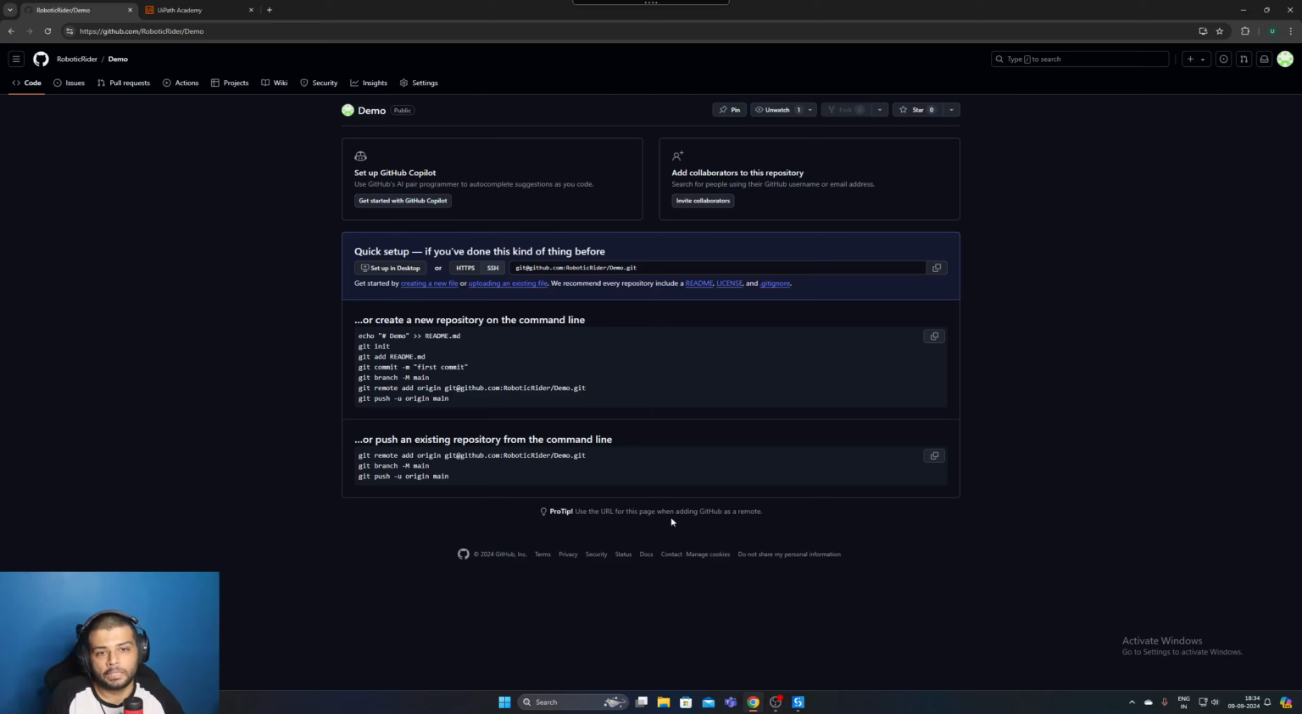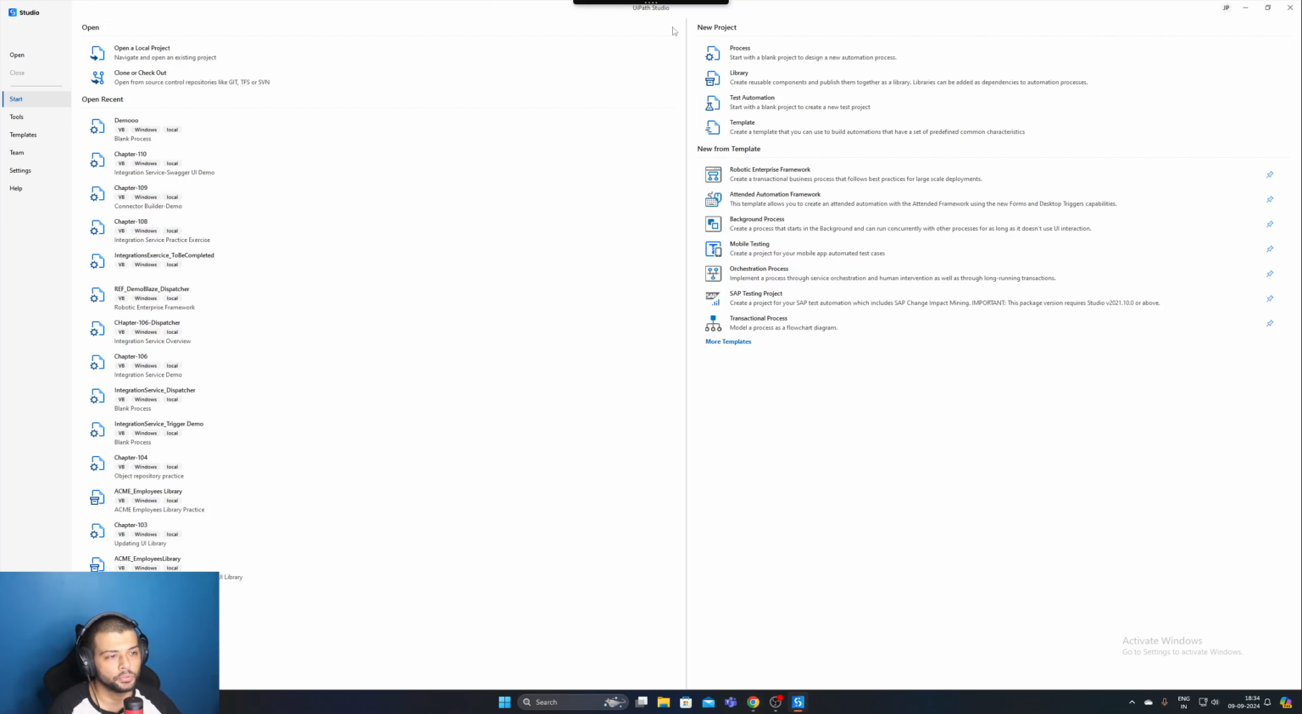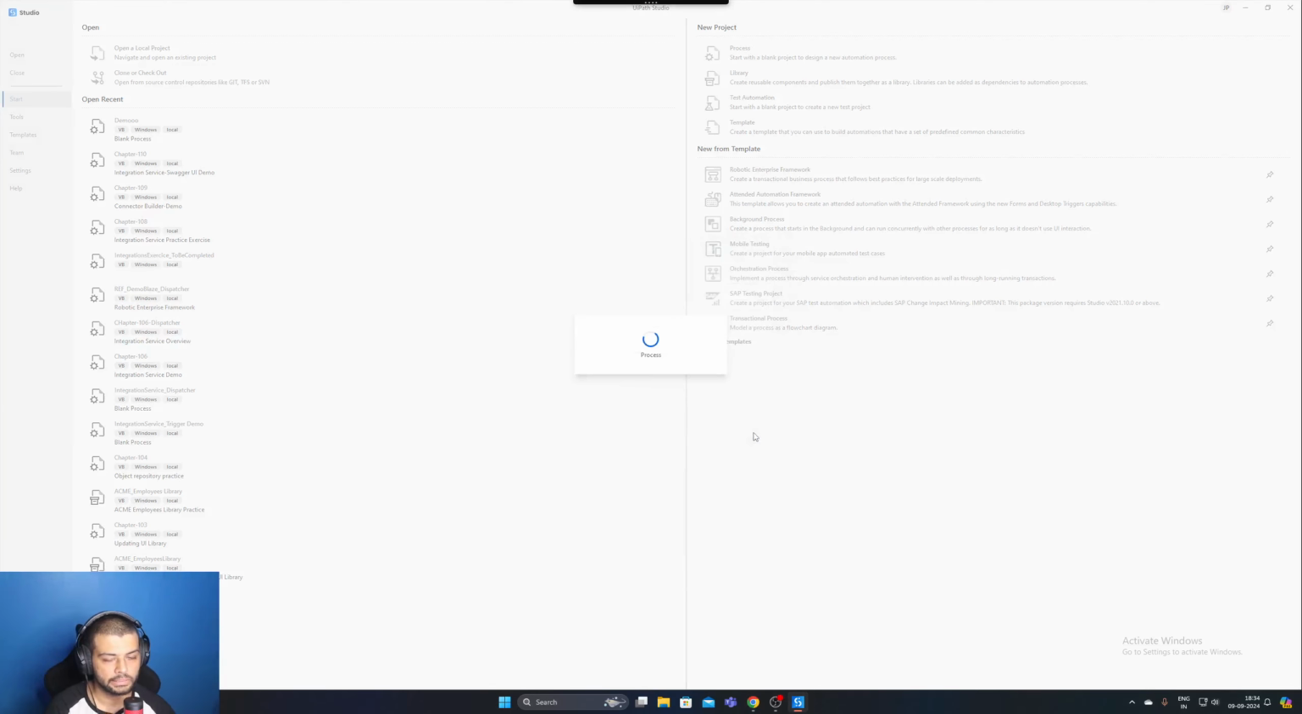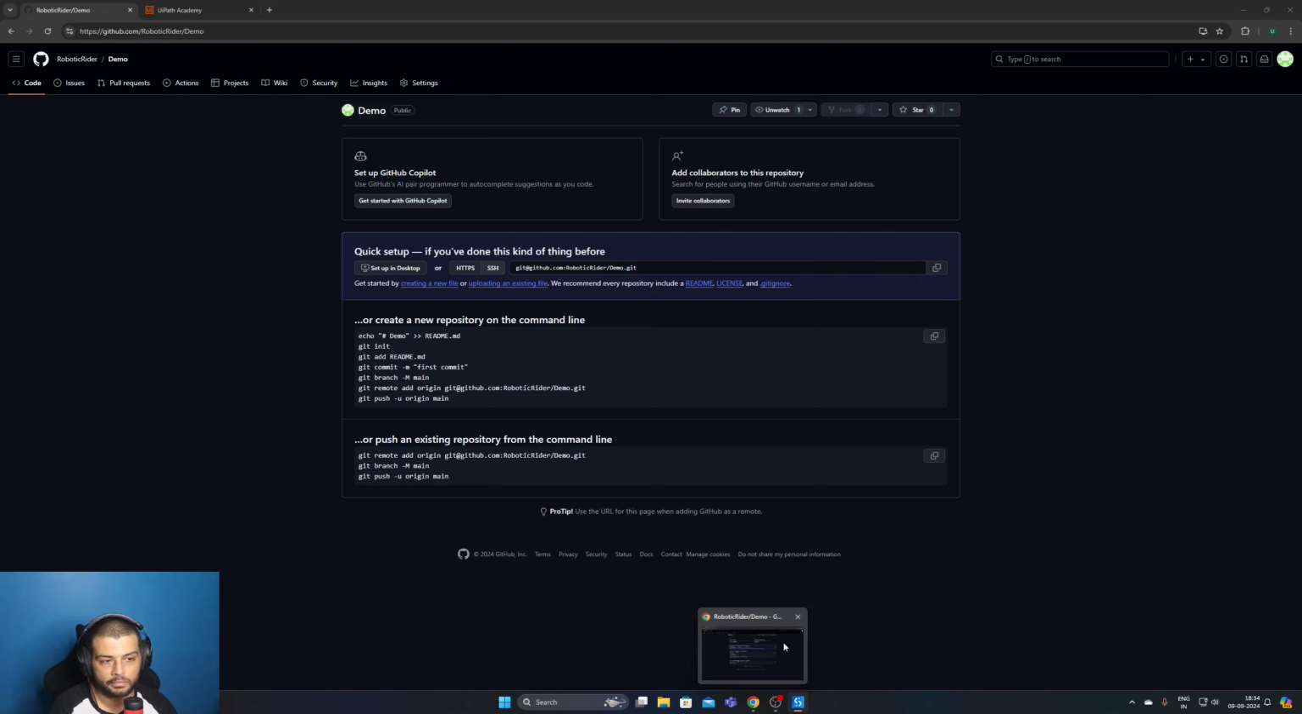For example, we are inside GitHub, and we have already made a demo repository. It is empty, by the way. Let's go to the Studio and start a process. Chapter 116, I'll say git demo integration with Studio. Let's create it. It's pretty simple, guys. It's not that hard.